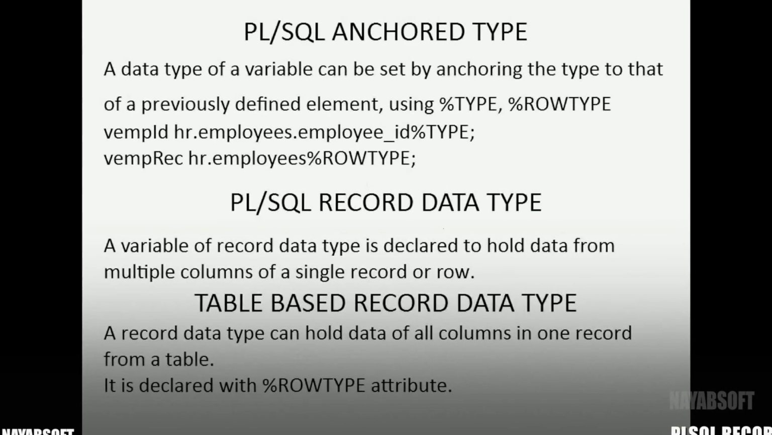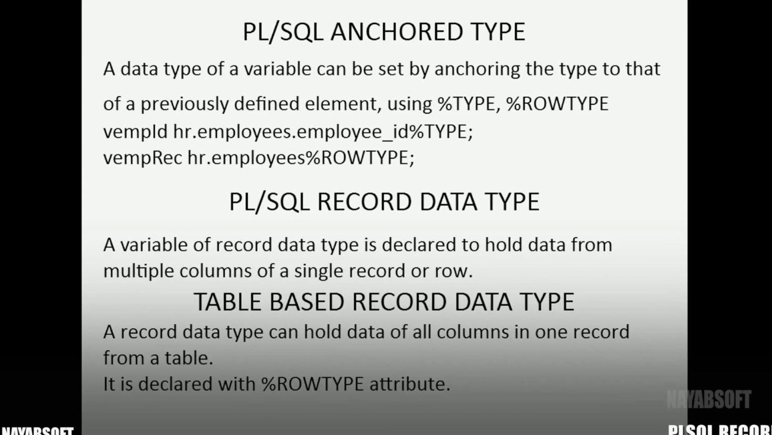A data type of a variable can be set by anchoring the type to that of a previously defined element using %TYPE or %ROWTYPE. In a single value variable, we provide anchoring by % sign and the TYPE keyword, and in a record variable, we provide anchoring by % sign and the ROWTYPE keyword.